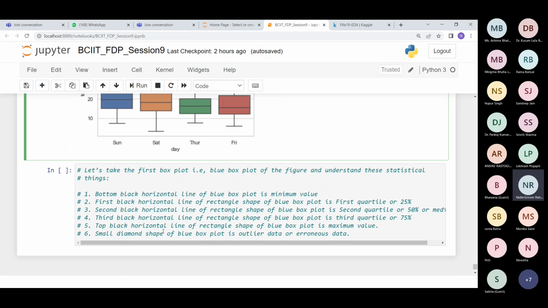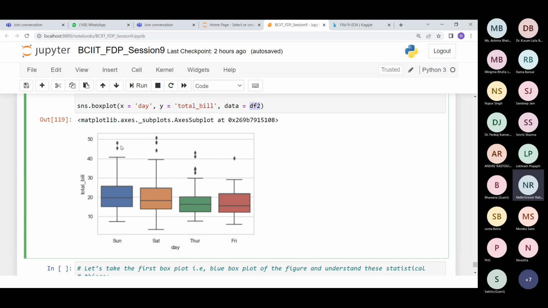Now, the small diamond-shaped blue points are the outlier data or erroneous data. So this can be some outlier or erroneous value, or something which is not compatible with your data set. So you can see these two diamond-shaped points are the outliers.